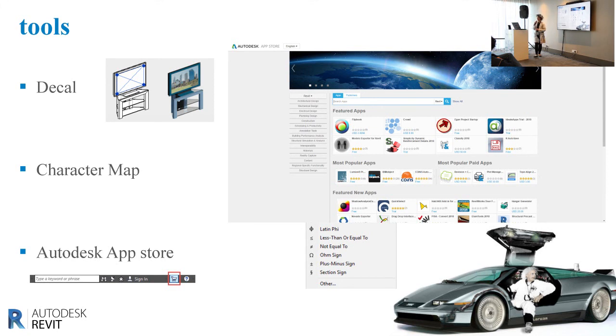The Autodesk App Store is also now added on the, it's not the quick access toolbar, it's the one on the other side, on the right-hand side. There's a little shopping cart, and it literally just directs you immediately to the App Store, where you can find Autodesk certified apps for your Revit and so on.